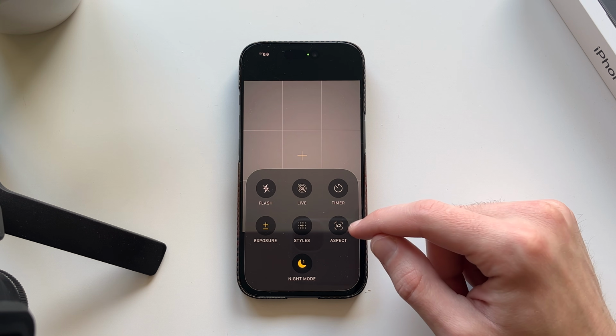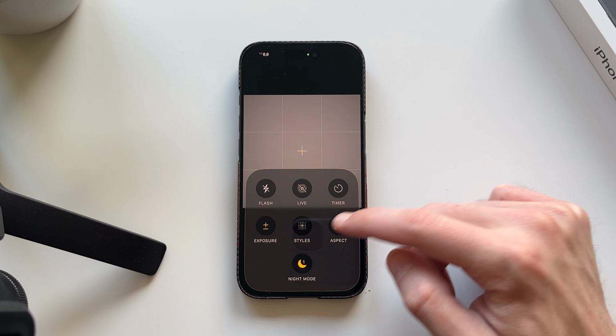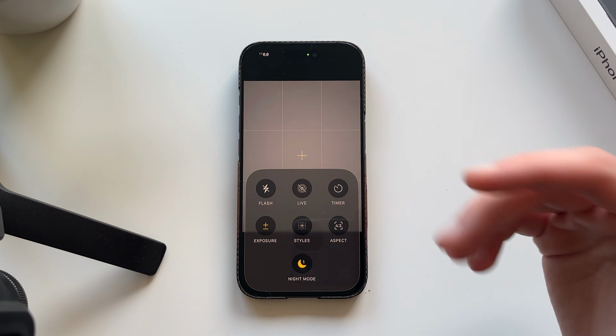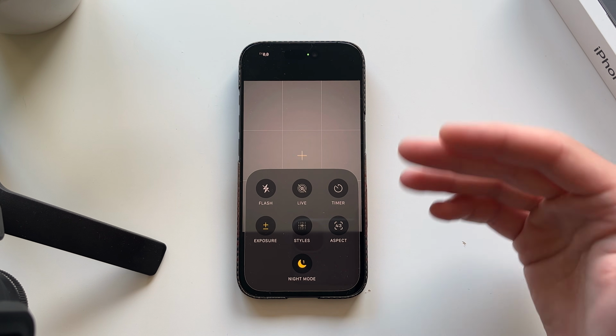Here you can change the aspect ratio. I keep it at 4:3. You can toggle between 16:9, 1:1, so a square photo, or 4:3. And 4:3, again, uses the full sensor, so it will give you the biggest resolution file available.